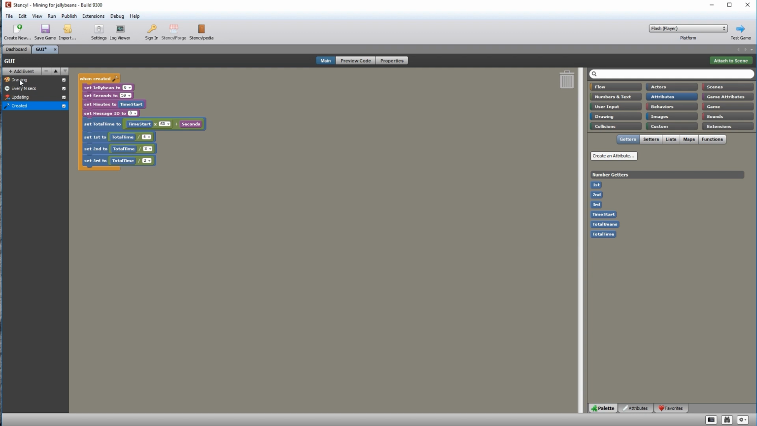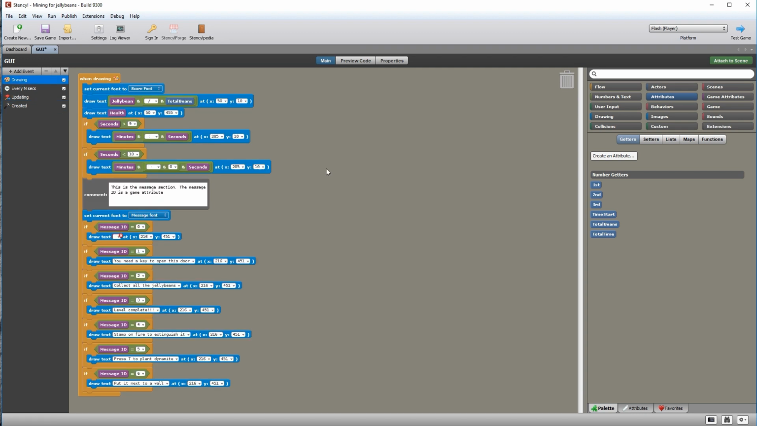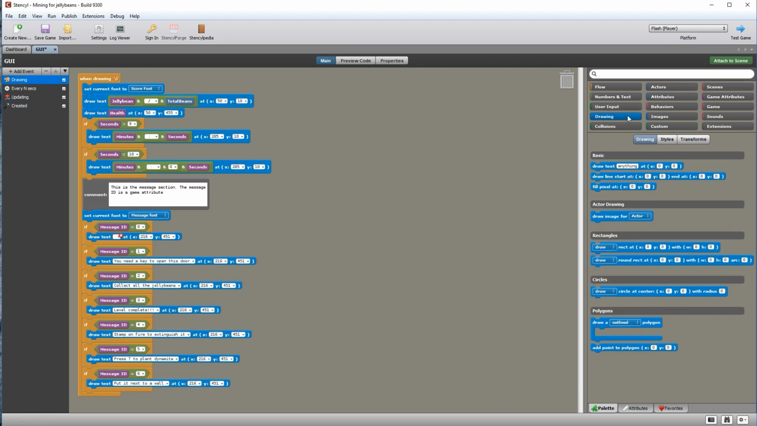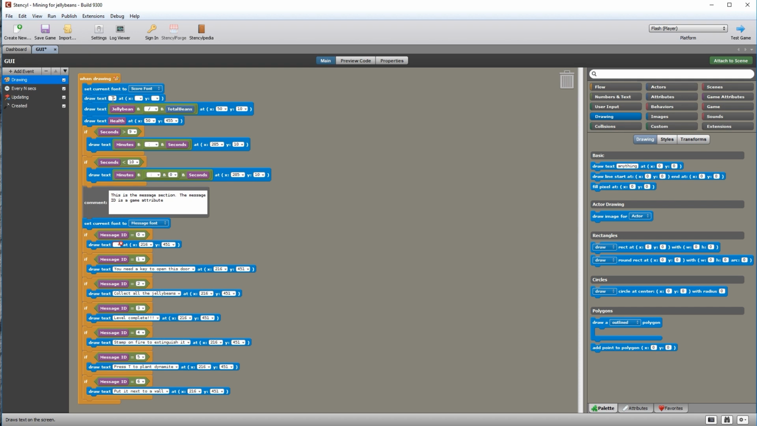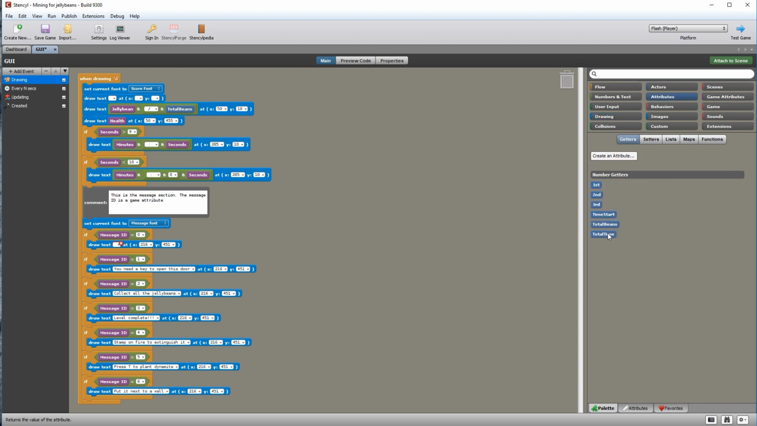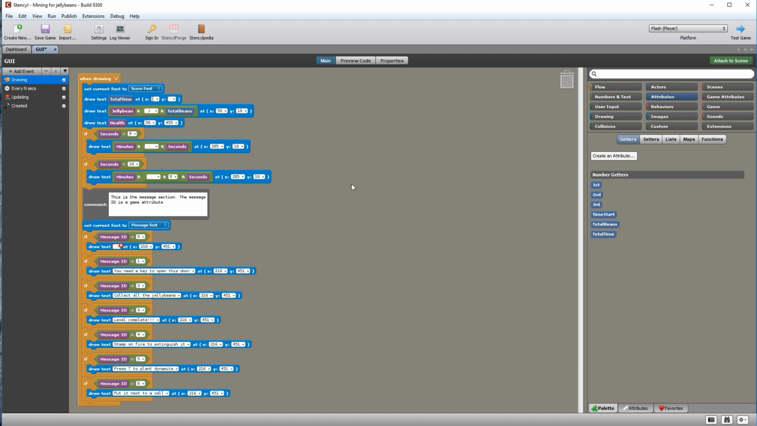We're going to go to our drawing section. Temporarily, we're going to go down to our drawing. We're going to draw text anything, and we'll drag it just below the set current font to. Now in this draw text, we want to drag in an attribute. Let's drag in total time. We'll see what it's calculating. For the X, we're going to set it a little bit further on than this. So instead of 50, we're going to type in around 80. And it's going to be 10 on the Y.